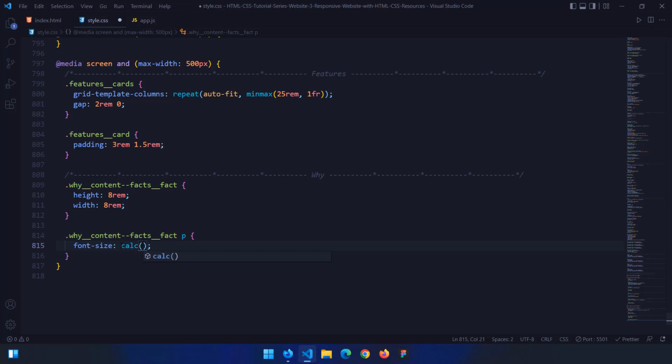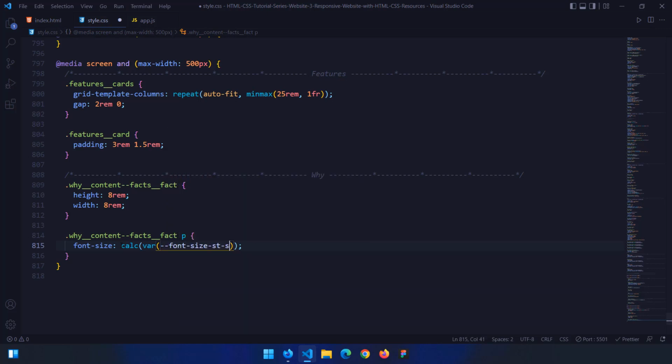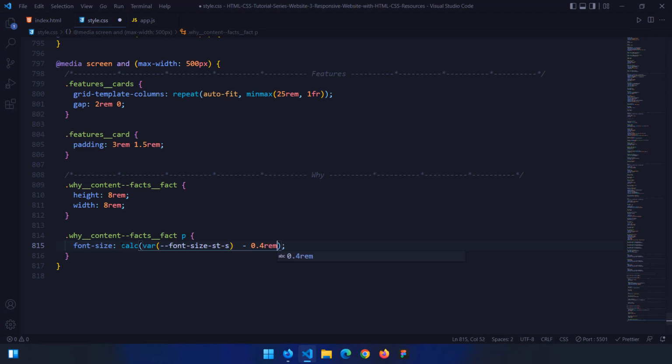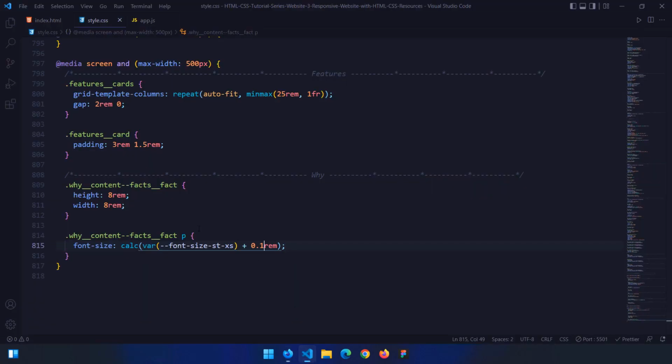So at the end of the day, we are going to end up with a value. So I'm going to say static small, and there are 2 ways of doing this. I'm going to do minus 0.4 rem. So static small is 1.5 rem minus 0.4 rem. We're going to get 1.1 rem, which is 11 pixels. So I could do this, or I could do XS plus 0.1 rem. In both cases, that is going to look cool. And now you can see we have decreased the size of these paragraphs by 4 pixels in a dynamic way. So we still have this relationship with our custom properties.